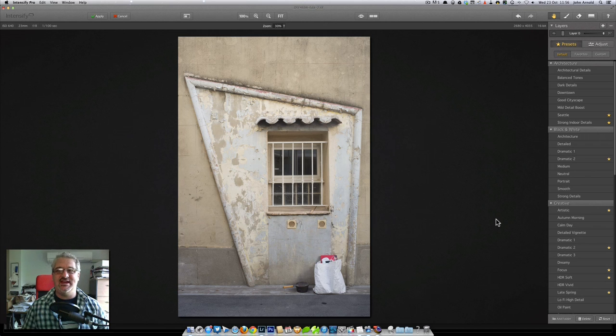It's being launched today, and I've had the privilege of working with it for a week or two now, and I've got to tell you, I am really loving this. I really, really think this is going to be something that I use regularly from now on. So let me show you a little bit about what Intensify can do.